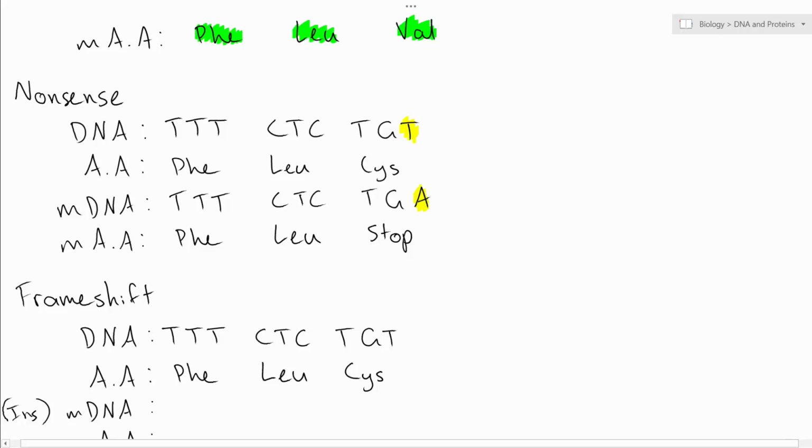So in a nonsense mutation, it doesn't only change an amino acid, but it can terminate the building of a protein from an amino acid sequence early. So nonsense throws it right out of whack, and we stop building this protein early on because we get a change from an amino acid like cysteine to a stop codon, and we stop building that polypeptide chain altogether. So that can have quite a drastic effect on an organism.